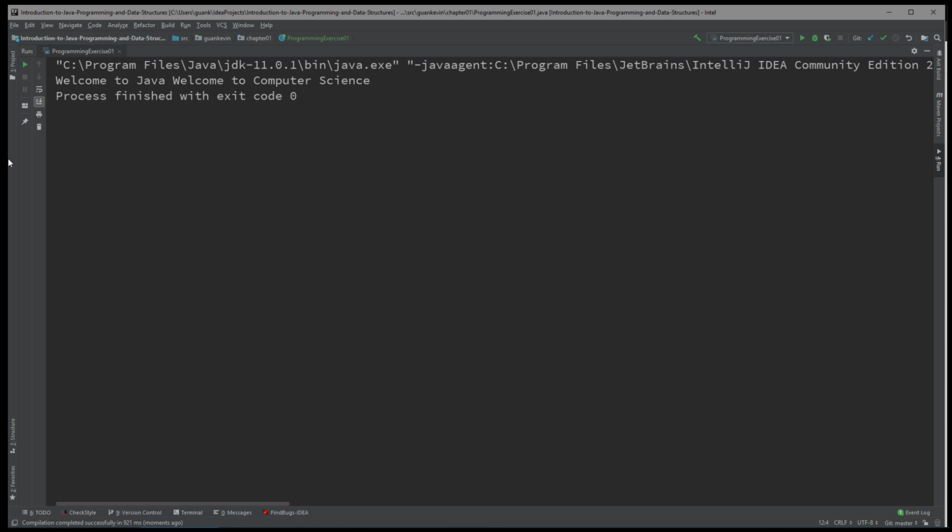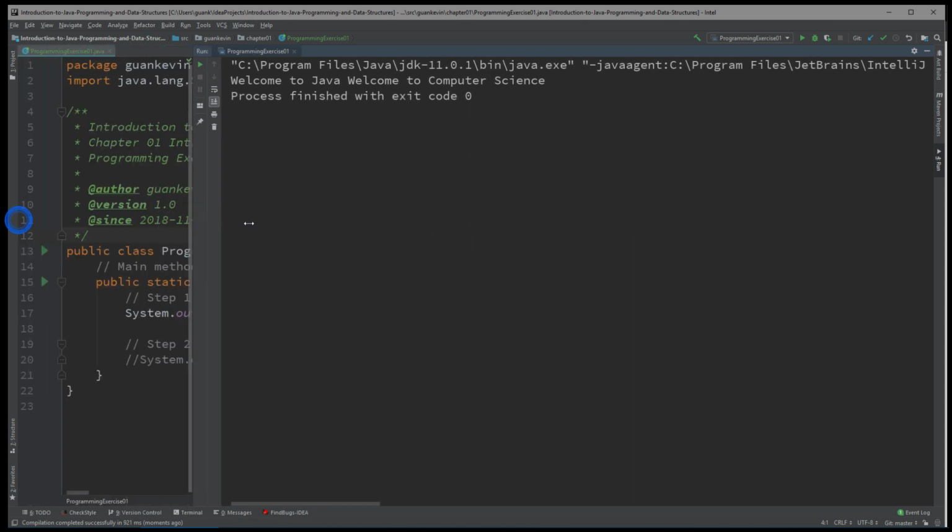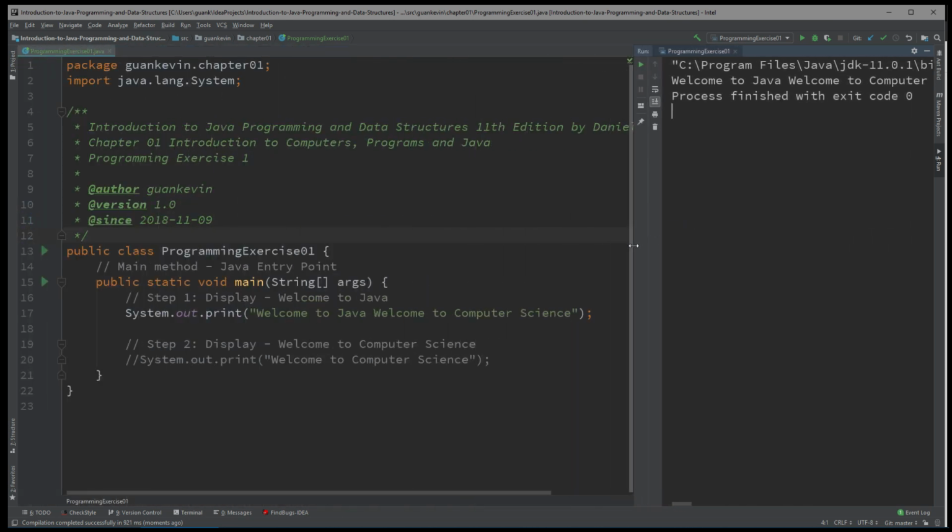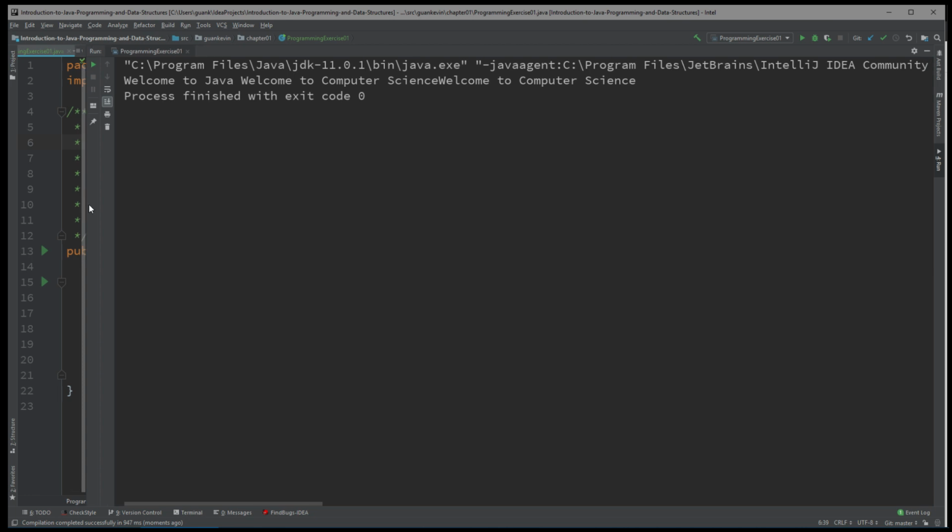All right. Now, let's see. Pull this back. And you might be thinking, hey, what happened to this? Can we run it too? Sure, why not? Comment it out and run it again. And of course, we're going to get all of that in one line. Welcome to Java, little space right here, welcome to computer science, and then with no space, welcome to computer science again. So we don't want that.